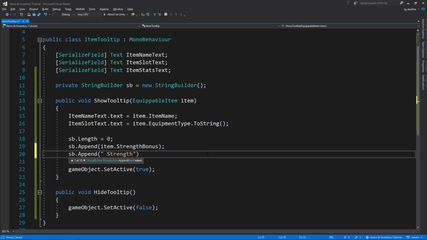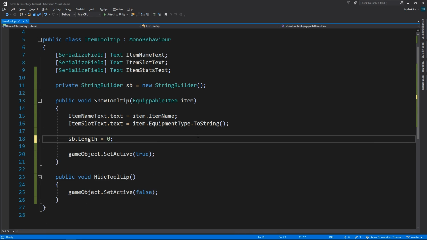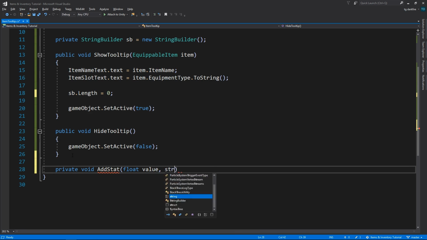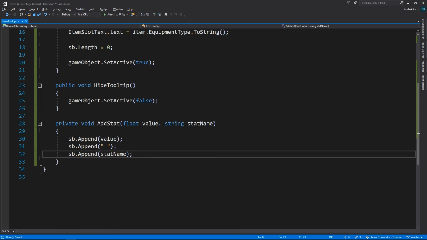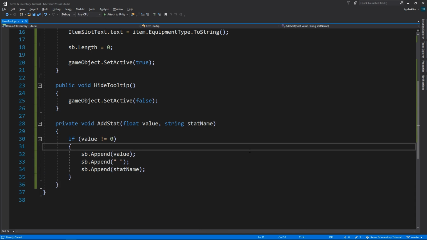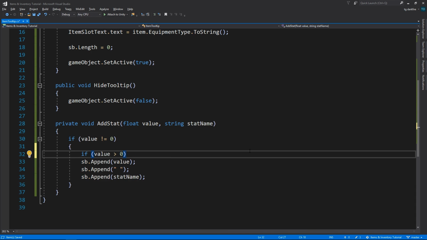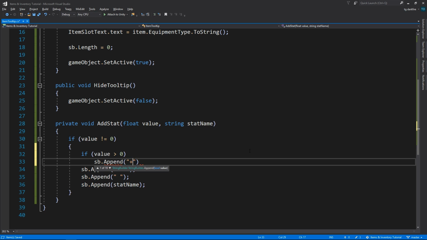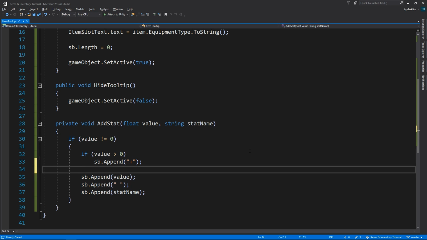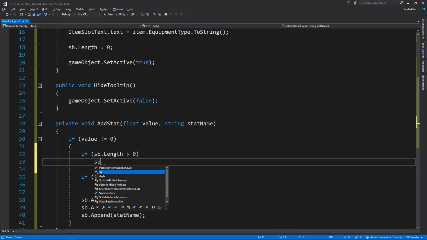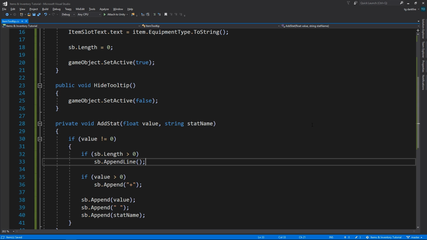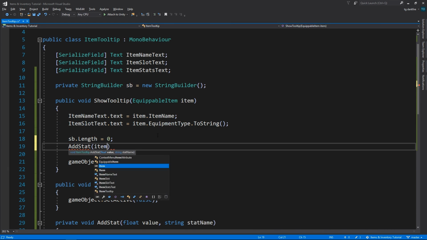But since we want to do this for every one of our stats, and there's 8 of them, let's put this in a method to make our lives easier. But actually, we only want to do this if our stat is different than 0, and if our stat is positive, we want to add a plus sign, because it looks better, and we don't need to do this if it's negative, because it's already going to be there. Also, if this is not the first stat, we want to start writing this in the next line. So let's call this method a bunch of times and get the result into our text object.